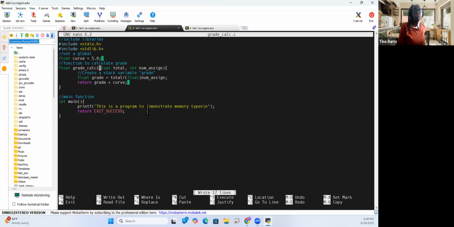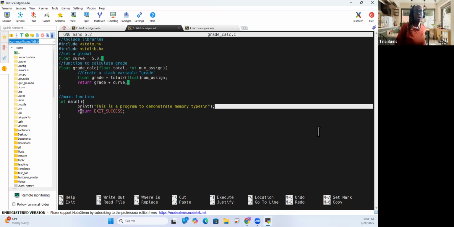All right, for my main program, what I need to do is I want to get some user input values. I'm going to have the user input the grades. So I'm going to say printf, enter the number of assignments, and they're going to go ahead and enter the number of assignments. And I'm going to scan that in.